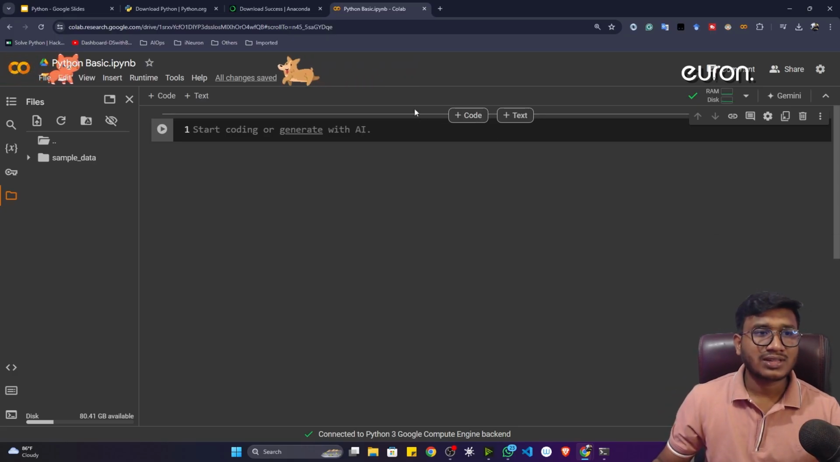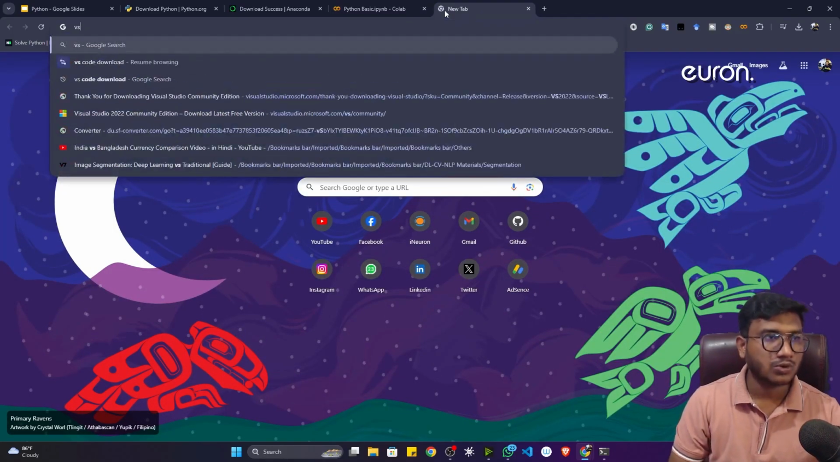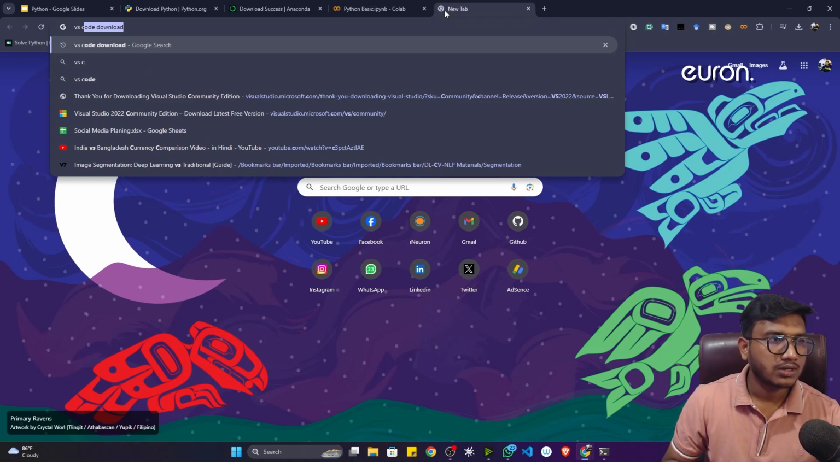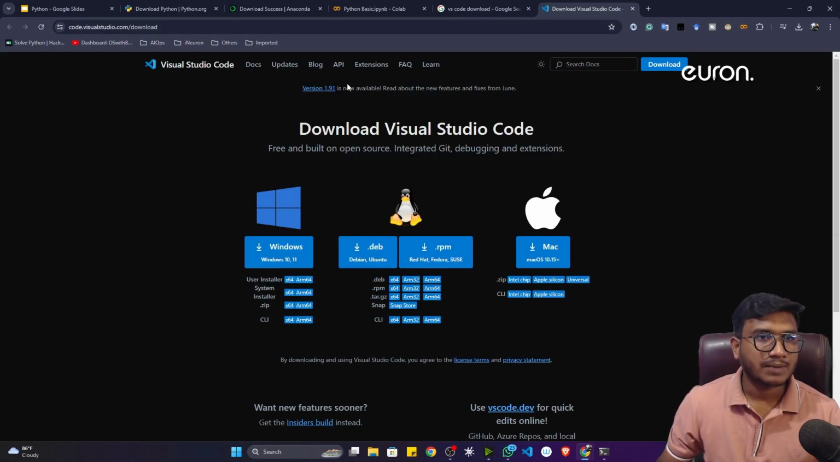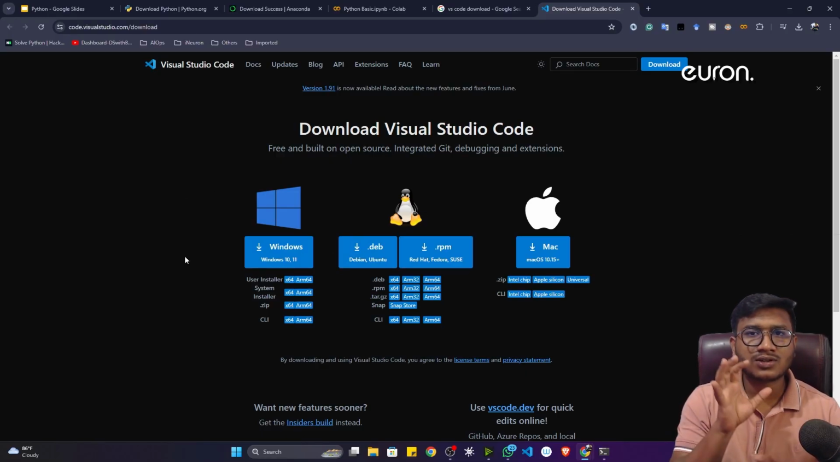All together, there is another tool you have to install called VS Code, Microsoft VS Code. Whenever we do the project and all, we'll be using this VS Code, that means Visual Studio Code. This is called an IDE, that means Integrated Development Environment.